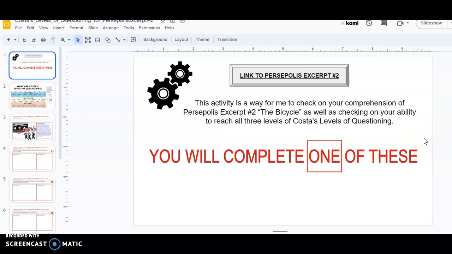So this activity is a way for me to look at your comprehension of Persepolis Excerpt 2. It's just another way of me checking your comprehension aside from doing a quiz or a writing example. Well, I guess this is a writing example, but there are several ways that teachers can assess your comprehension, and this is one of my ways. What I really like, though, is that in checking your comprehension, I can also check on your ability to do these higher-level thinking skills, that you are able to reach all three levels of Costa's levels of questioning.